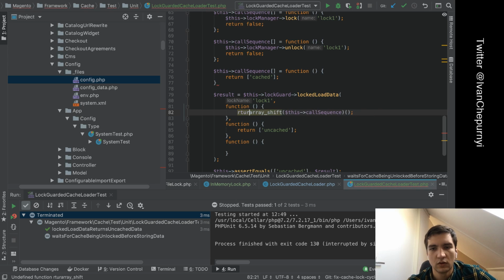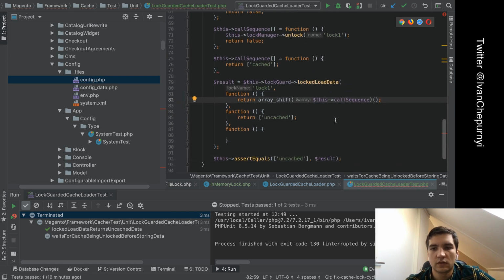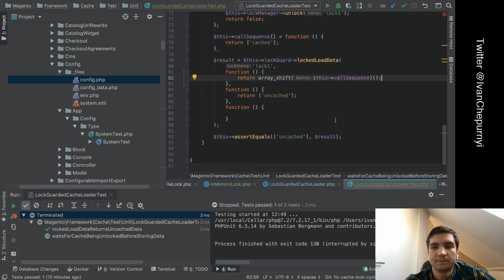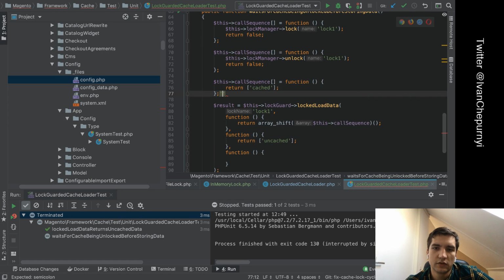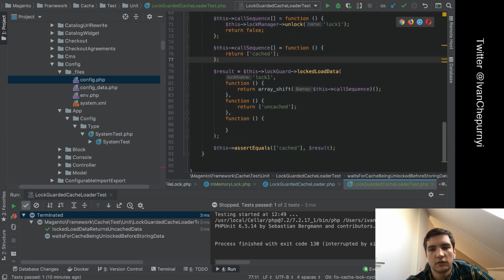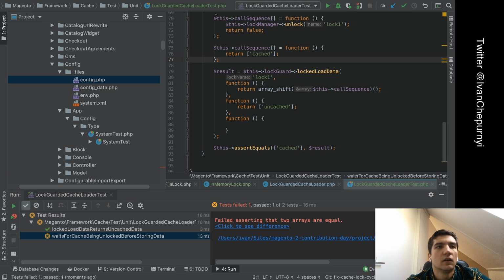So we will return back this call sequence one by one. And now we're gonna expect that it should equal to cache, right? So let's hope this one actually works. Okay, what it tells me is that the expected result is cached, but it actually returns back for me an uncached version. Okay, and why? Why is it happening?